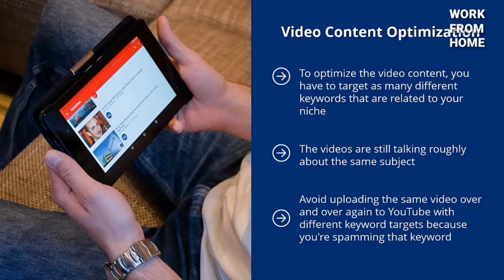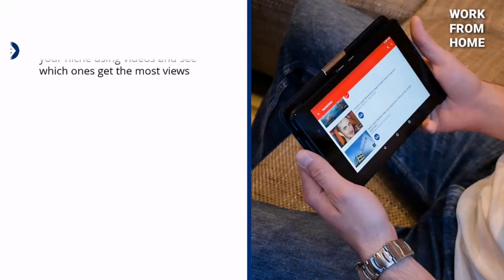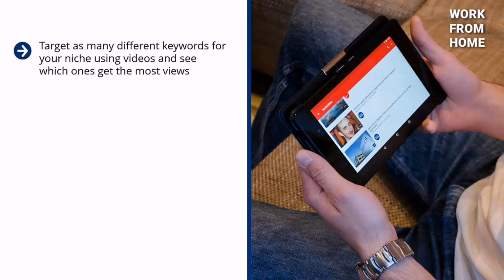Avoid uploading the same video over and over again to YouTube with different keyword targets because you're spamming that keyword. Your account might get banned, and you're not going to make any money. Target as many different keywords for your niche using videos and see which ones get the most views.